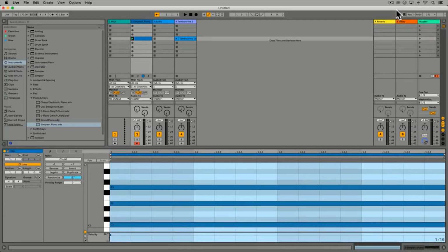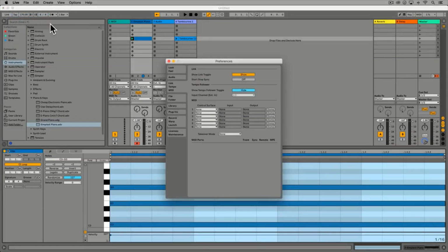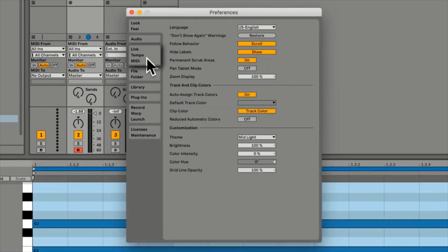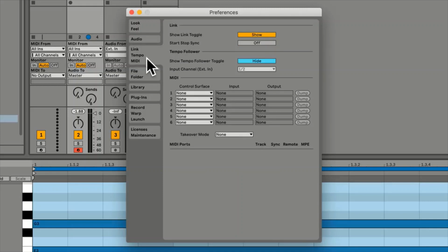Right, so if you have a MIDI keyboard or MIDI device, you'll need to make sure that it is set up correctly in Ableton Live. To do this, we need to go over to Preferences. On Windows, go up to Options and choose Preferences, and on a Mac, go over to Live and then select Preferences. Right, in your Preferences, you need to navigate to the Link Tempo MIDI tab here.